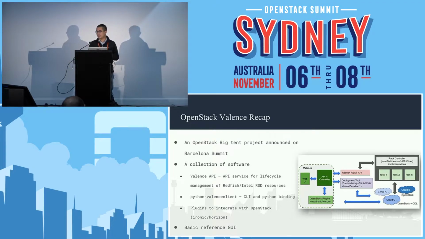So the architecture is on the right. You can see the user can use the web GUI or command line to talk to the API controller, and it will send the command through the Redfish RESTful API to the RSD controller and help you to compose the RSD resources and then return to Valence. And then Valence can hand over the resources to the OpenStack cloud, such as bare metal, to Ironic to manage them. So in the last year, we finished the basic framework of Valence, including the Valence API, Valence server, and the reference GUI.